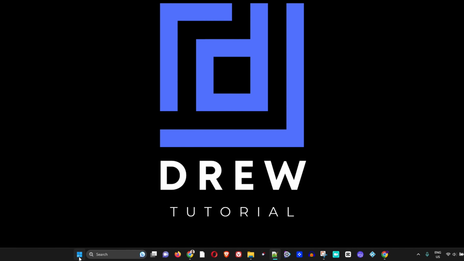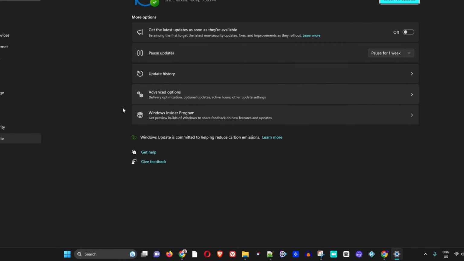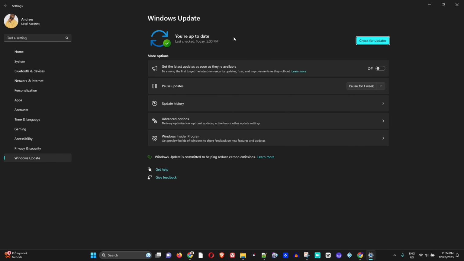So click on the Windows icon on your taskbar and type check, and you will see check for updates. You want to click check for updates and ensure that your computer is fully up to date. Right now you can see that my computer is up to date and there is no need to do it. But in case your computer is not up to date, you simply want to click check for updates, and make sure that your computer is fully updated.